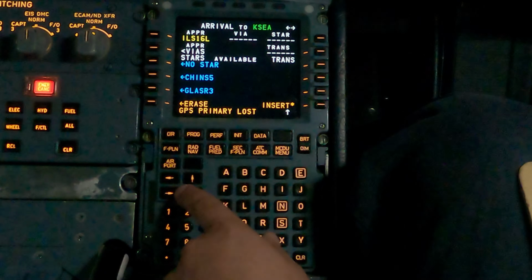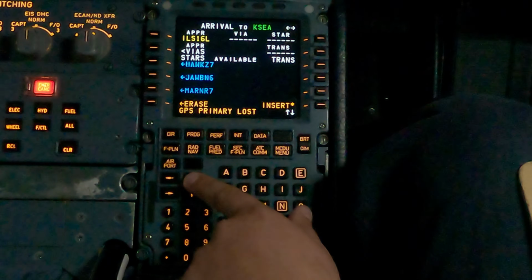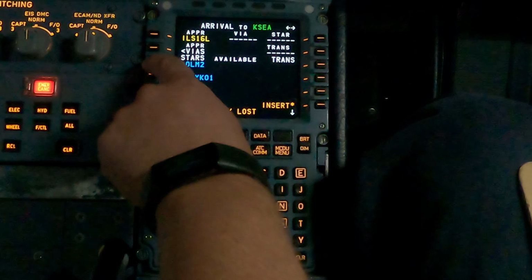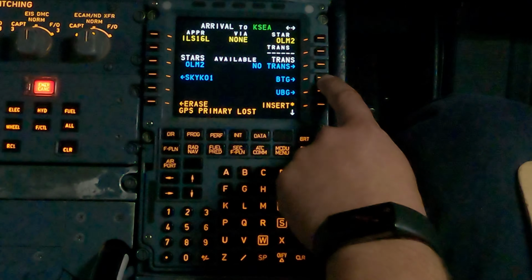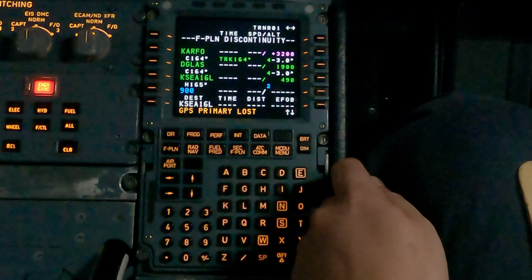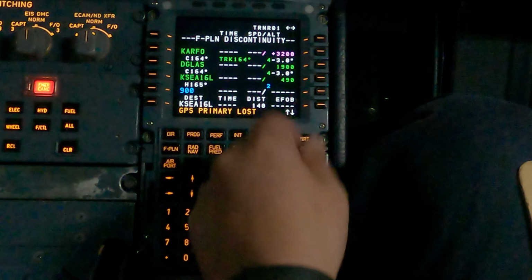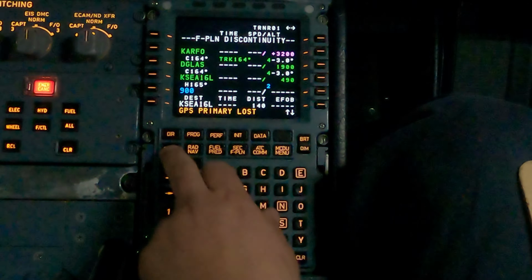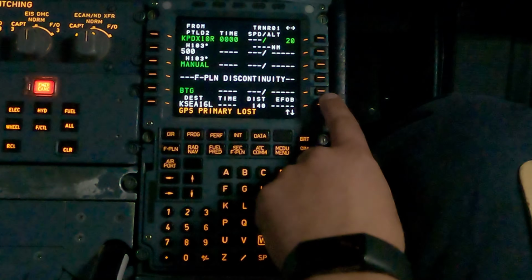I say select whatever runway you think would be most appropriate. It just makes it a little easier. It makes sure it loads the whole arrival if you need the whole arrival. Then we're going to select our OLM 2 arrival with the Battleground transition. Now, for us to look through the rest of our flight plan, we're going to go flight plan, and it's going to take us right back to the top.